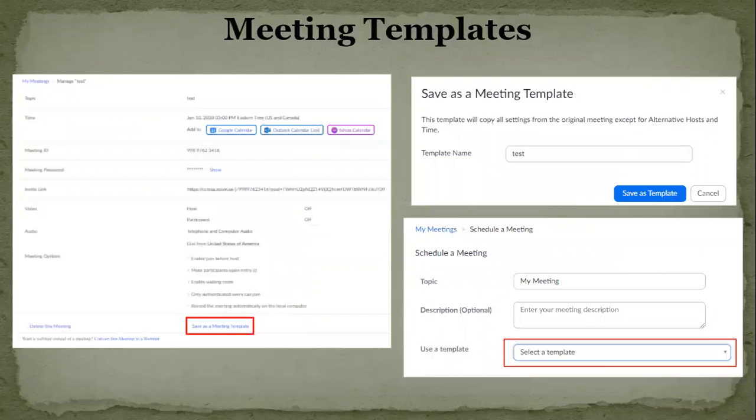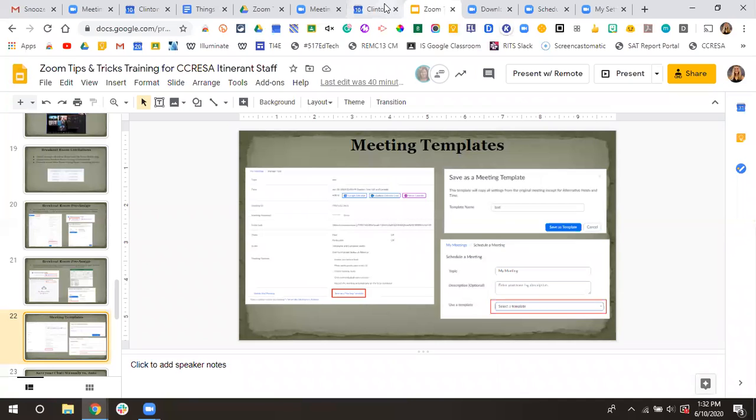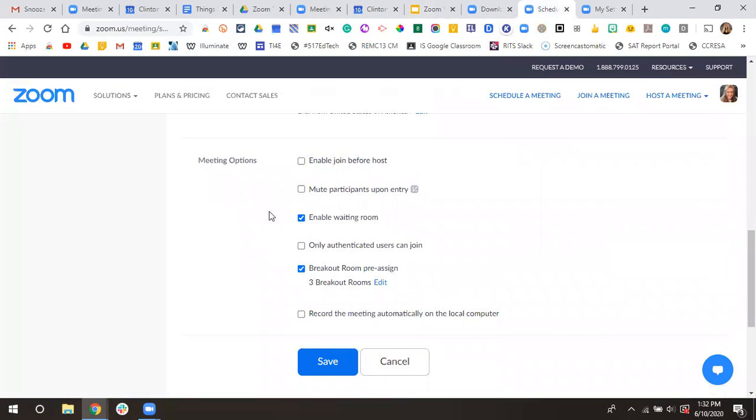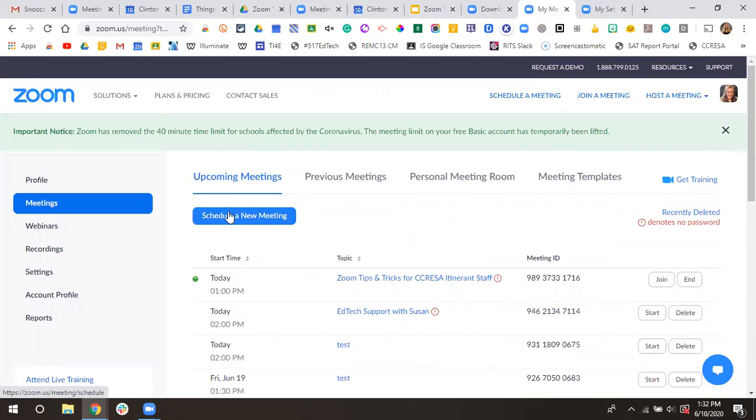All right, next tip is meeting templates. I mentioned this briefly during the last session, but I wanted to show you two pieces to this today. So meeting template, let's say you frequently create a meeting that is weekly, or maybe it constantly has the same settings. And you're like, gosh, I keep creating a meeting, I wish I didn't have to type this in every time.